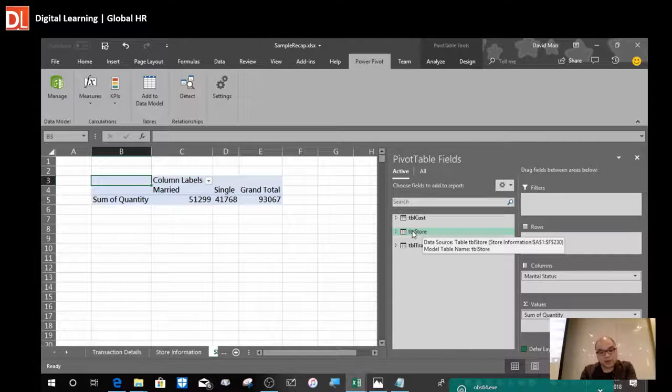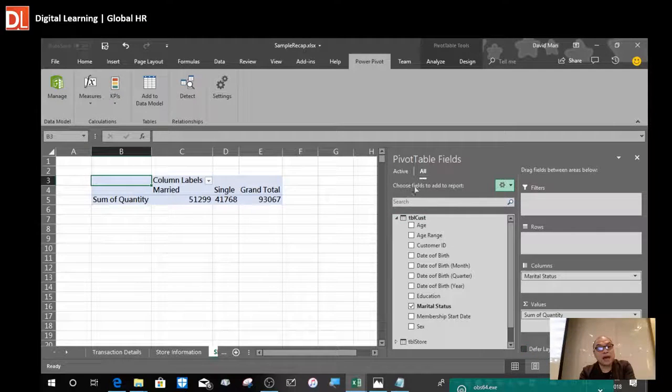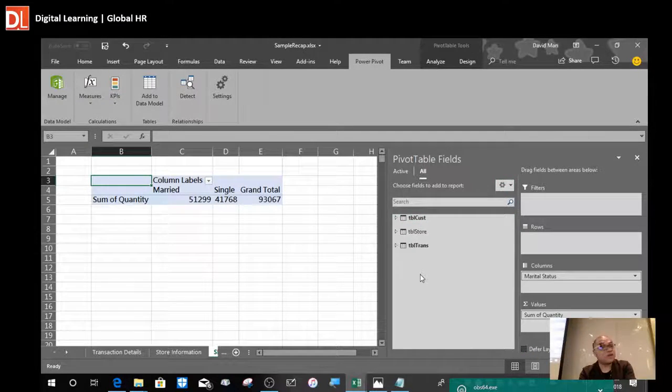So now, I just demonstrate. Right, Kate? Can you see here? I may simply remove from the active tab. So finally, what happened? In the active tab, I can see only 2 tables. However, in the all tab, I can see all the tables over here.